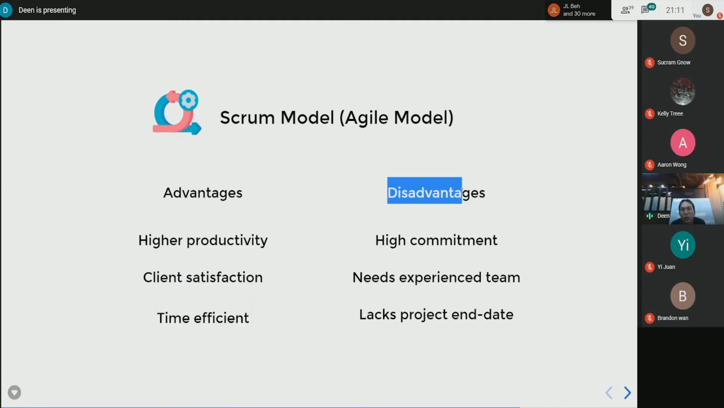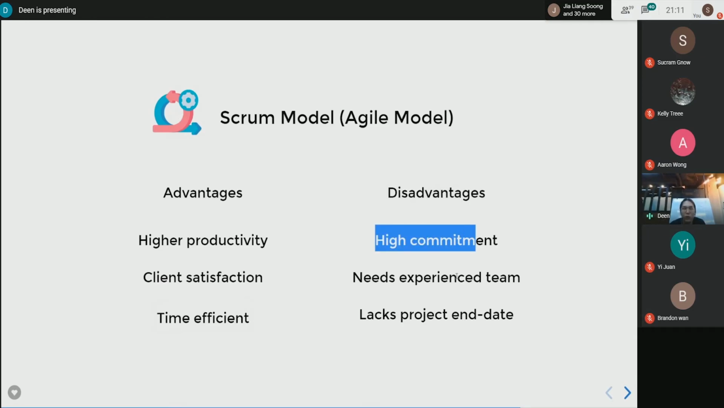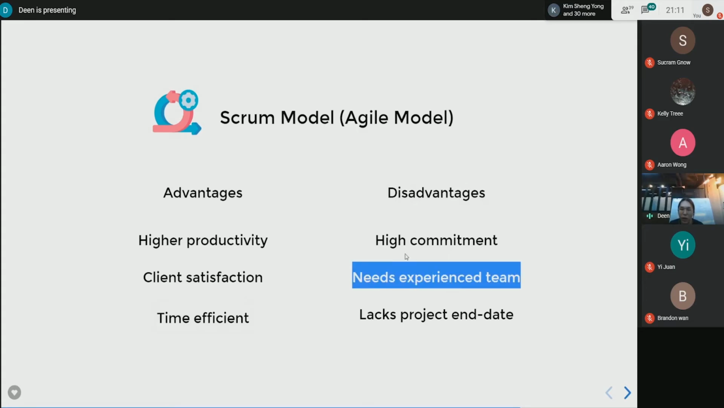But the disadvantage is that it requires a lot of high commitment. So during the 2 to 4 weeks, right, if you have a member who's not very motivated and just slacks off, the sprint may not reach its objective, and it may lead to project failures or even potential bugs. Yeah. So another thing is you need an experienced team.